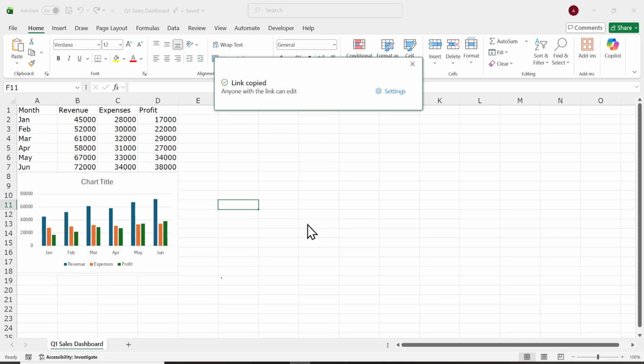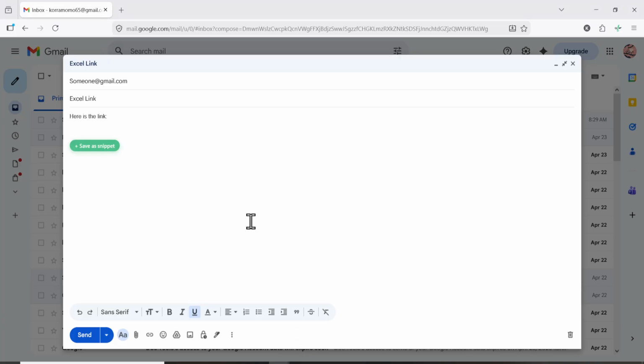Now open your Gmail account or open any messaging platform you want to use. Go to the message area where you want to send the dashboard link. Click into the message field so the text cursor is active and ready to receive the link. Paste the link by pressing Ctrl+V. Give it a moment so the full link appears in the message field.